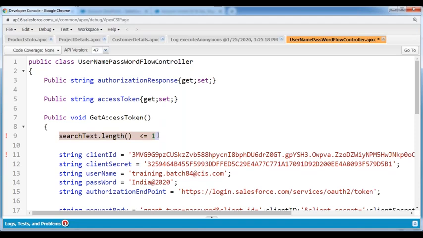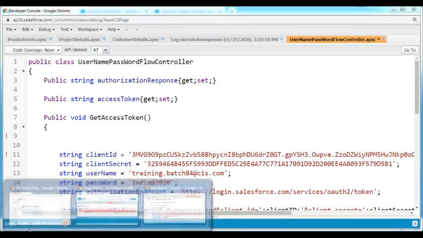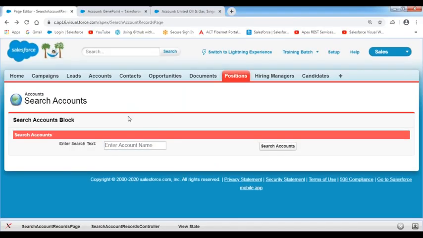Please add this enhancement, and along with that I want one more enhancement. Sometimes the user will have the normal search text box available. The user did not enter anything and directly clicks on Search Accounts. In this case, I want to show some message to the user: please enter the search text.